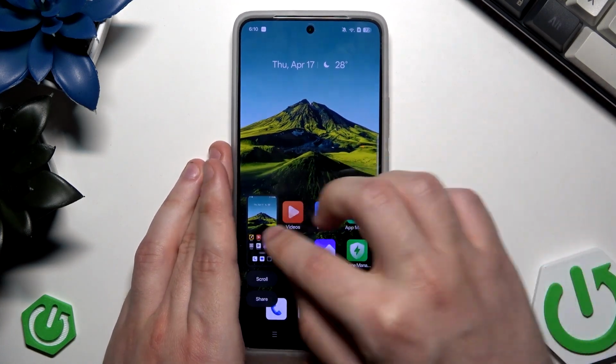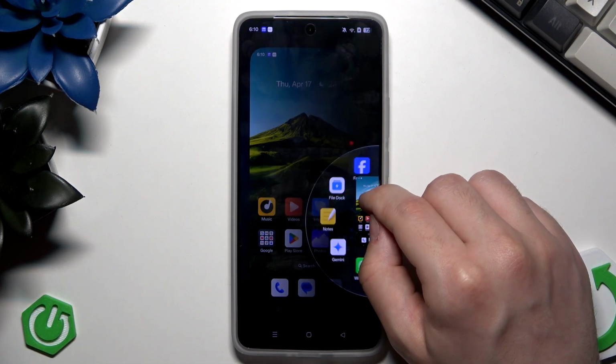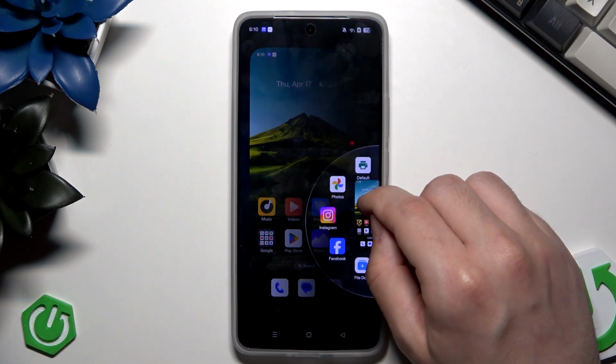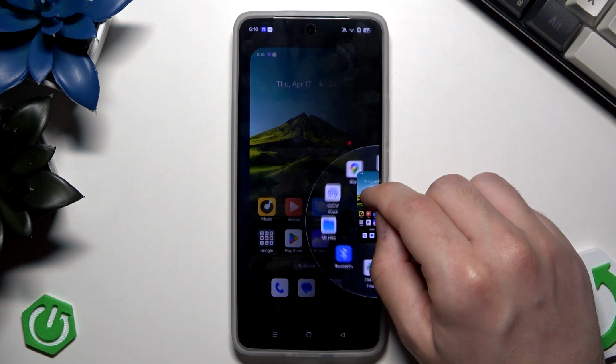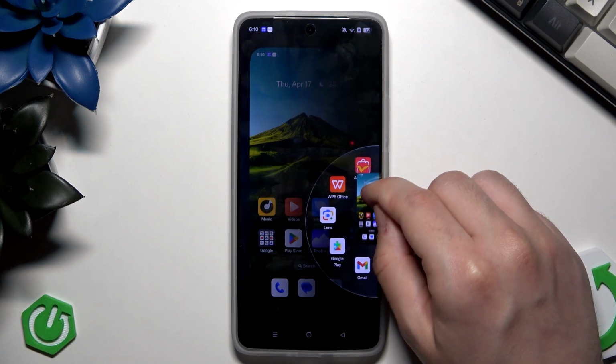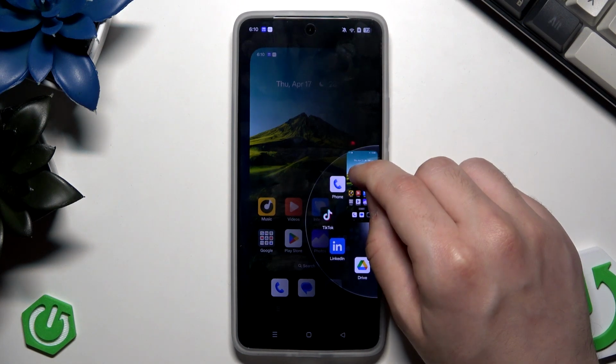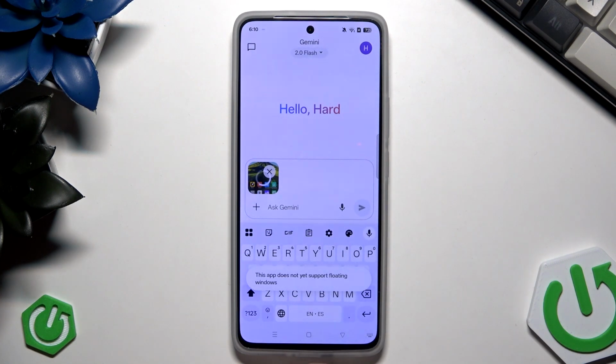So let's repeat this action, but instead let's use another app for now. It can be, I don't know, for example, the Gemini. Release your finger, and as you can see, our screenshot has been copied and pasted into the Gemini.